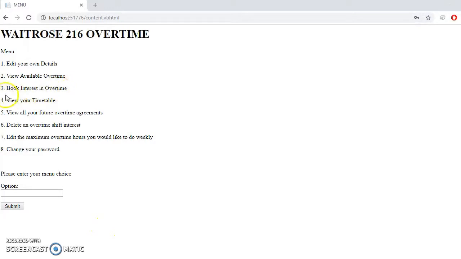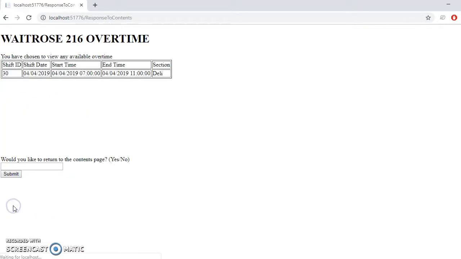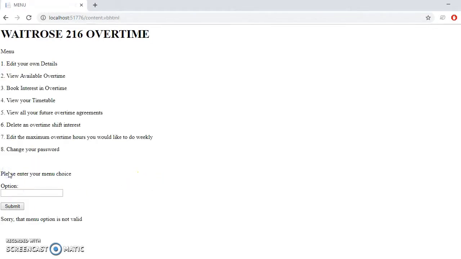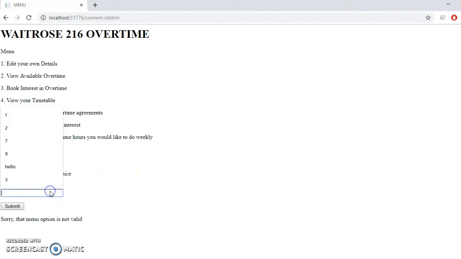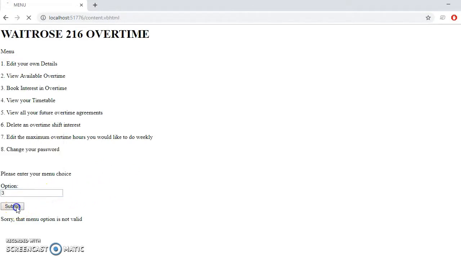We're now testing option 3, and as part of this option, basically it prevents the user from picking a shift that is not valid. So it uses the same function that 2 uses. In order to find out, as part of this testing, what shifts the user can do, we're just going to enter 2 to begin with and see. So they can do shift 30. So we now put yes and return to the contents page. So we're back here, and now we can go to option 3.